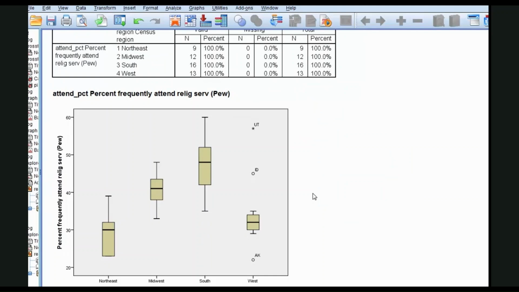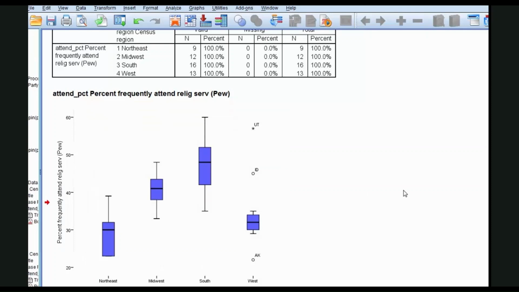You might apply some of your new editing skills and get into the plot and make some appearance-enhancing changes. If you do, you might end up with a box plot that looks something like this.